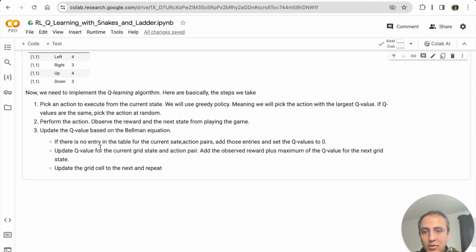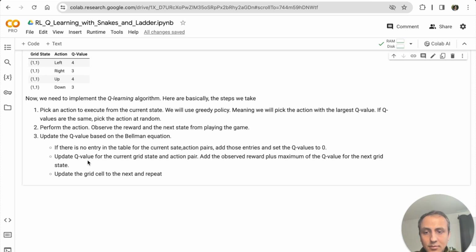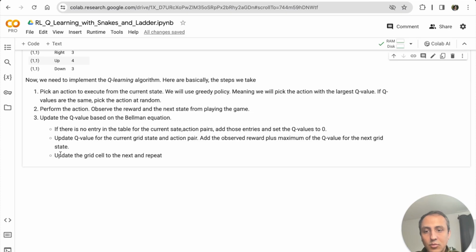And for this Bellman equation, for now we're going to use a simpler version of it. If there's no entry in the table for the current state and action pair, we're going to add those entries and set the Q values to 0. So essentially, we're going to build up this Q table as we go. Then we update the Q value for the current grid state and action pair. The way we do that is we just add the reward that we got plus the maximum Q value for the next grid state, right? And then we're just going to go to the next position and repeat.